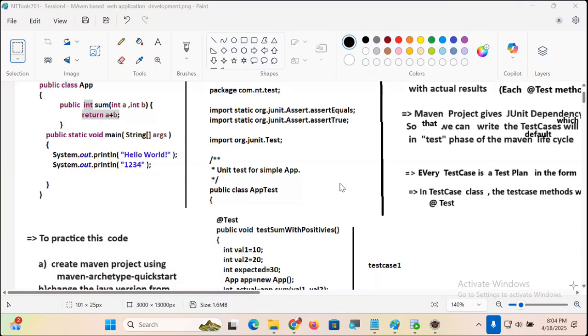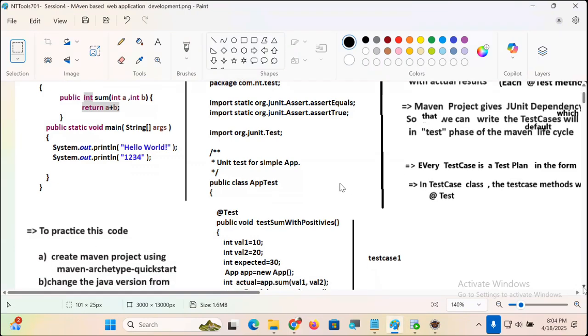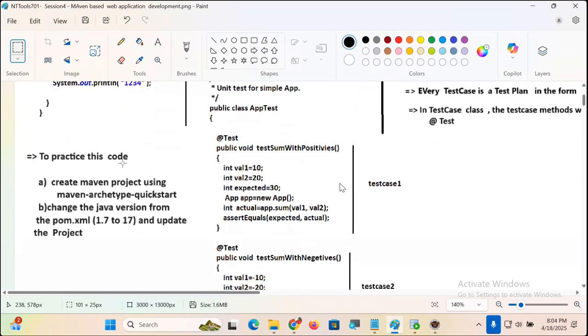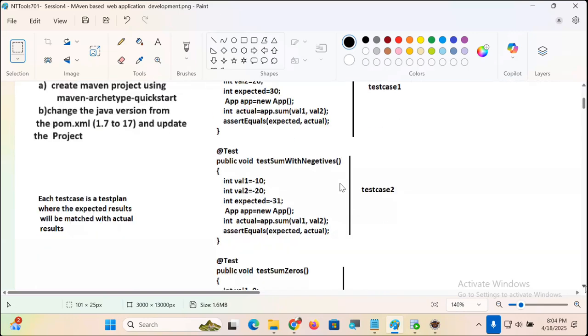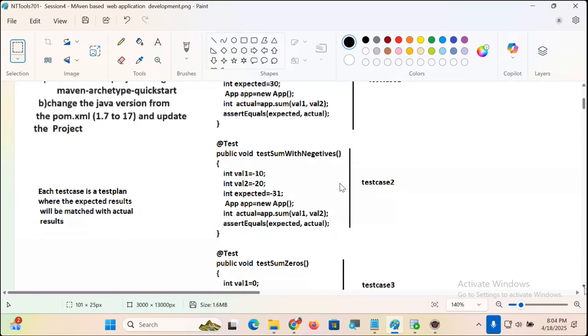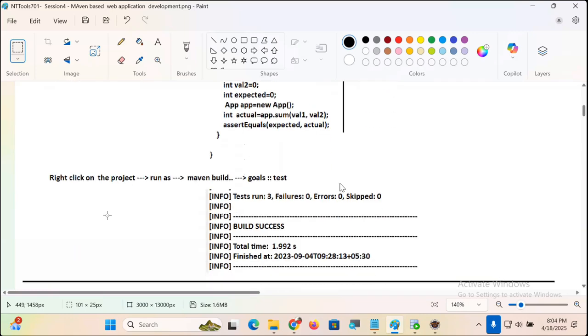Okay, guys. To practice this code, what to do? Create a Maven project, 17, update the project, or 21 also you can take. Each test case is a test plan. Okay. Right click on the project, run as Maven build, goal test. There I have written 3 test cases. JREs are build success.